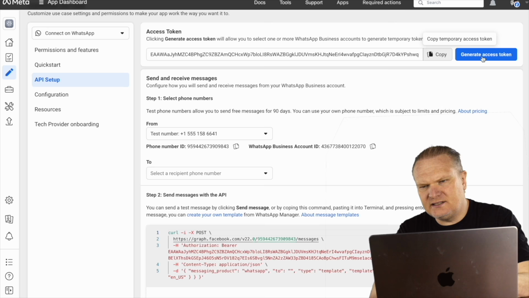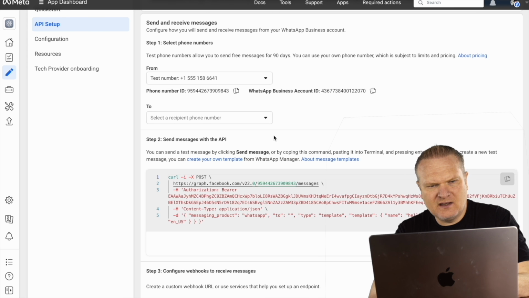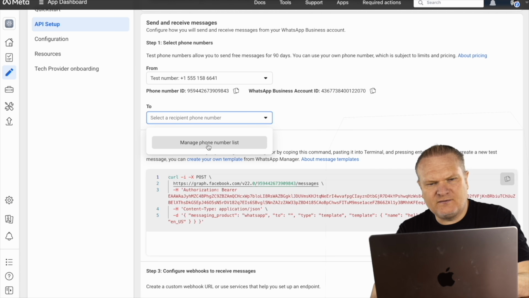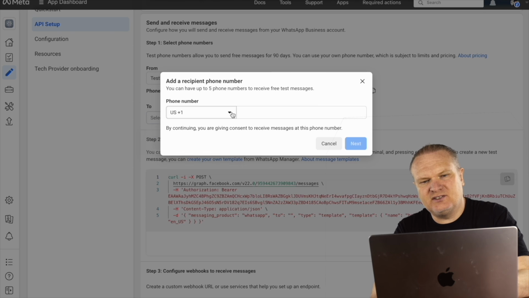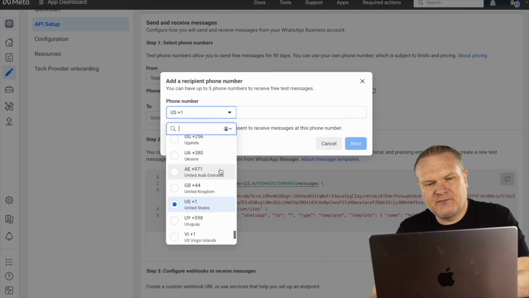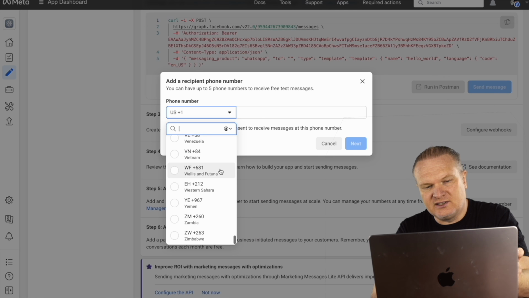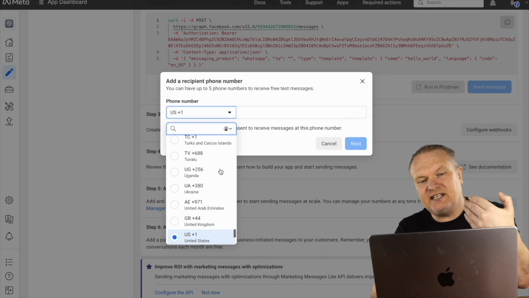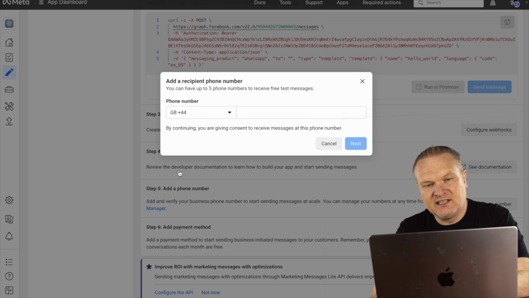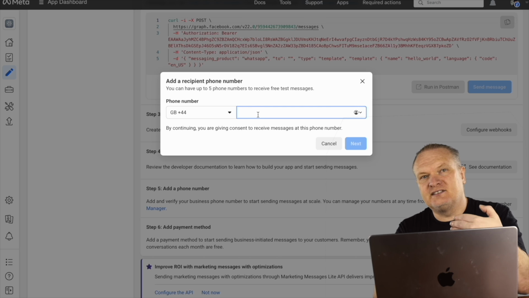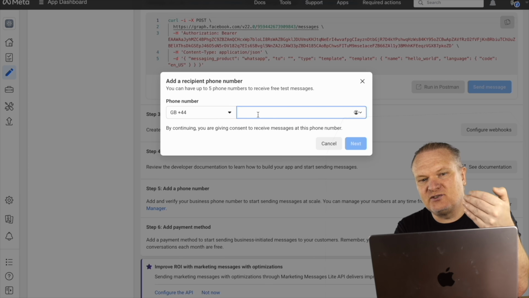Okay, so it's generated an access token, and I need to select the 2 option here. I need to manage the phone number list, so I'm going to create a WhatsApp number that I want to send a test message to. So this will actually be the user in this case. I'm only sending this test message for testing purposes, and then we'll have that test number within our messages through WhatsApp, and we can test our workflow through that.